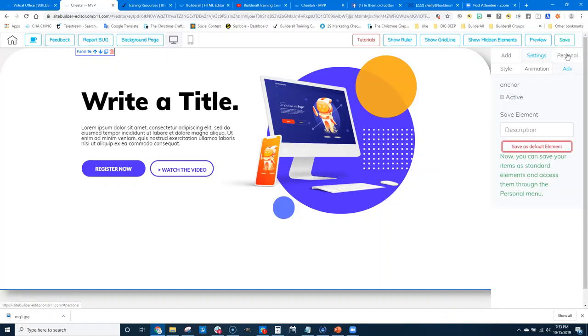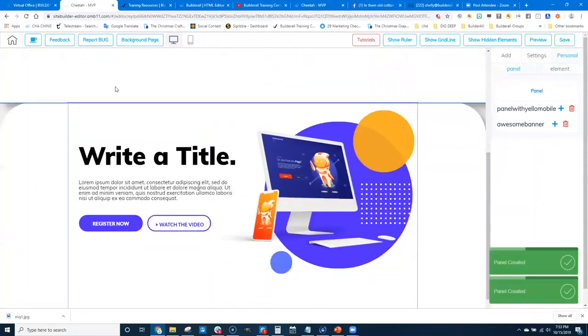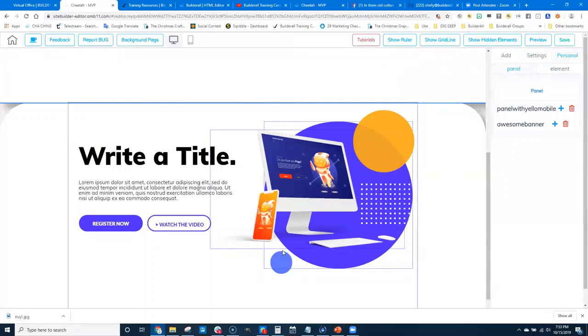And if I go in here to my personal area and I go to panels, and then I click that panel, it should show there, but it might be an element. Let's see. Oh, we'll try it again. Panel. There it is. Took a minute. But there's our awesome banner. So if I wanted to use this again, all I'd have to do is click plus, and it will throw that exact banner into my site, and I can use it for another page or another website. So that's really cool that we're able to do that.